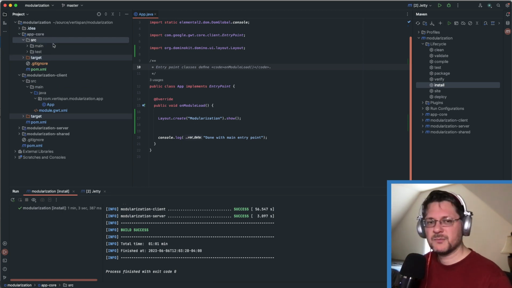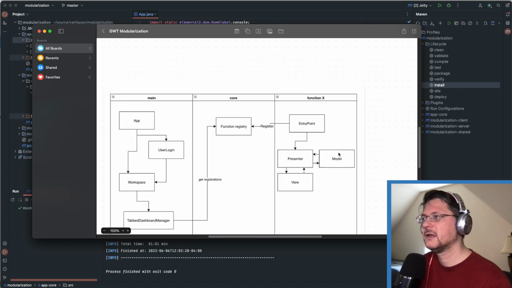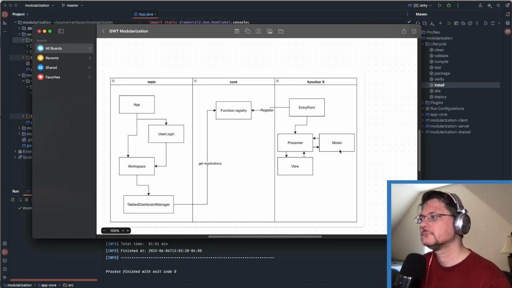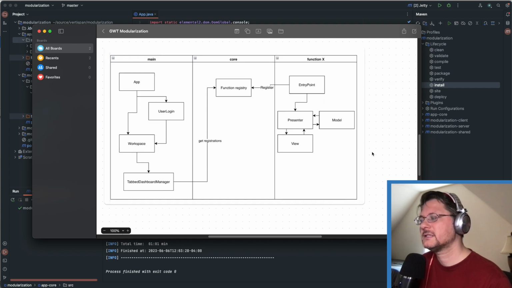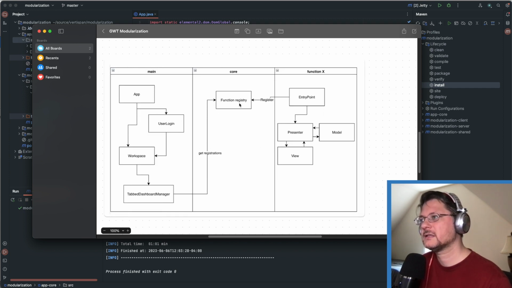So this is basically like however you want to layer your application. Here's my initial thoughts. So let's say that you have your core that has like a function registry, basically like a menu registry or something, that you would be able to, from your module, your entry point, register back your functionality.